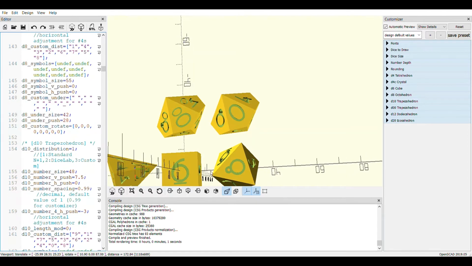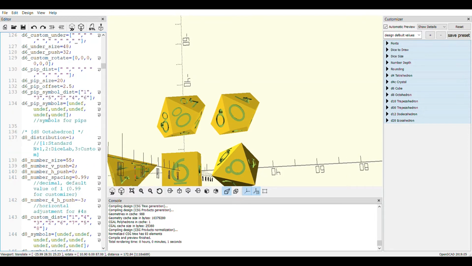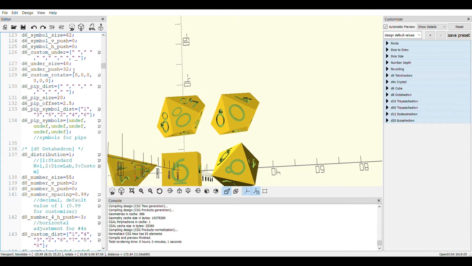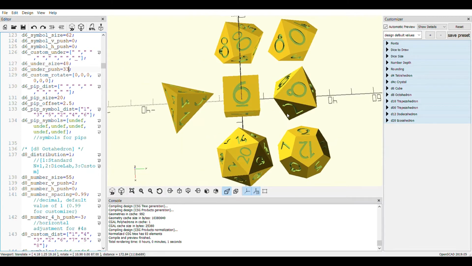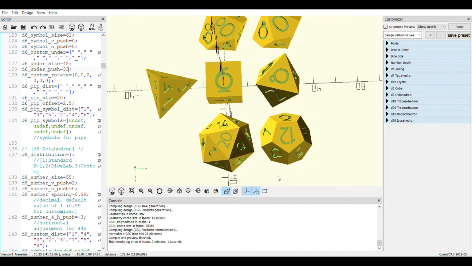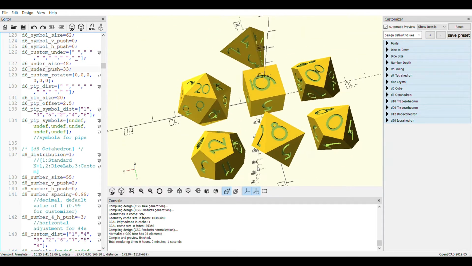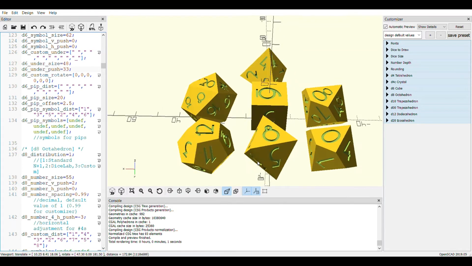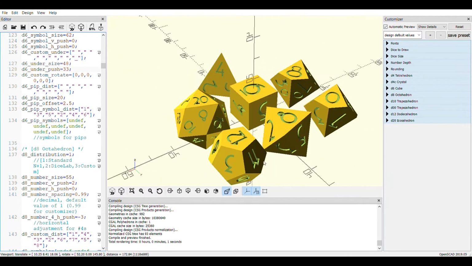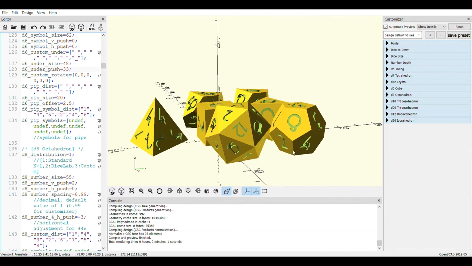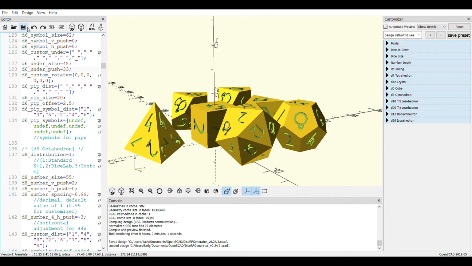And the last one is the D6. All right, that looks fine to me. All the fonts look good. They're not too big, not too small. So now we're going to save this, and then we are going to click the render button.